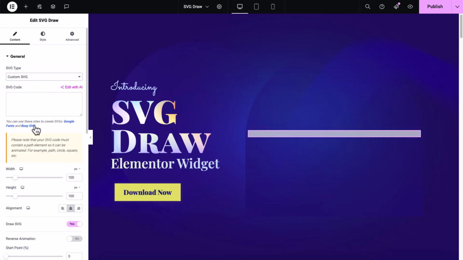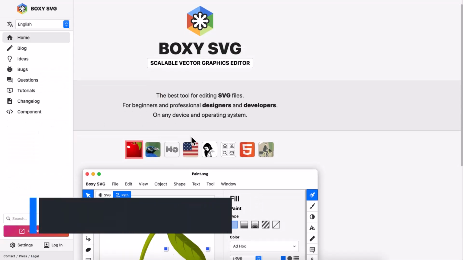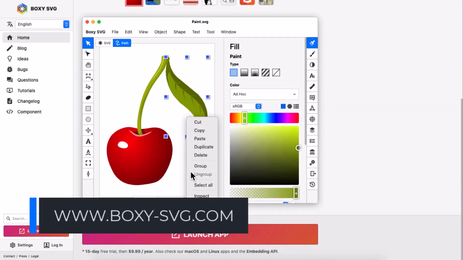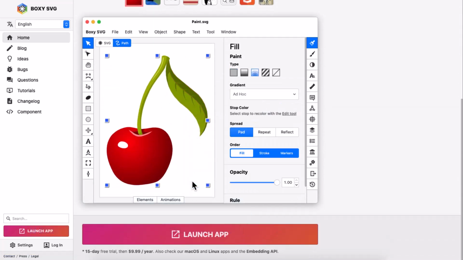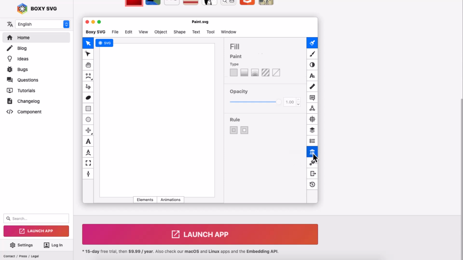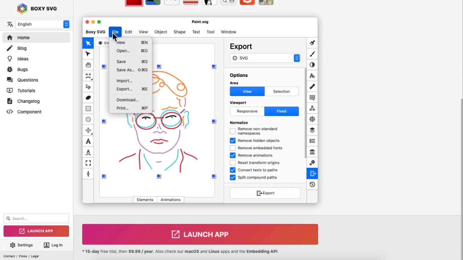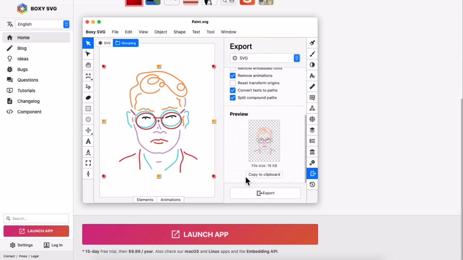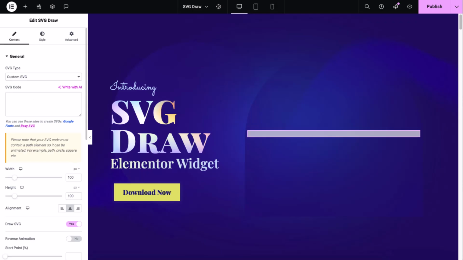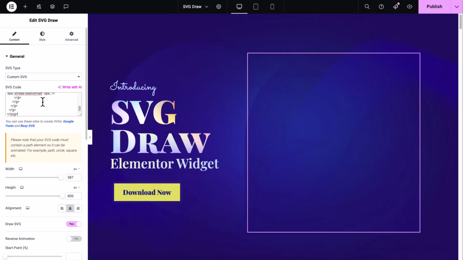To create your own SVG, you can use tools like Boxy SVG. Here, you can design any artwork you want or select one from its extensive library. Let's go ahead and pick one for example. Click on File, select Export, and make sure to export it as an SVG. Afterward, click Generate and copy it to your clipboard. Now go back to your Elementor page and paste the SVG code into the designated field.